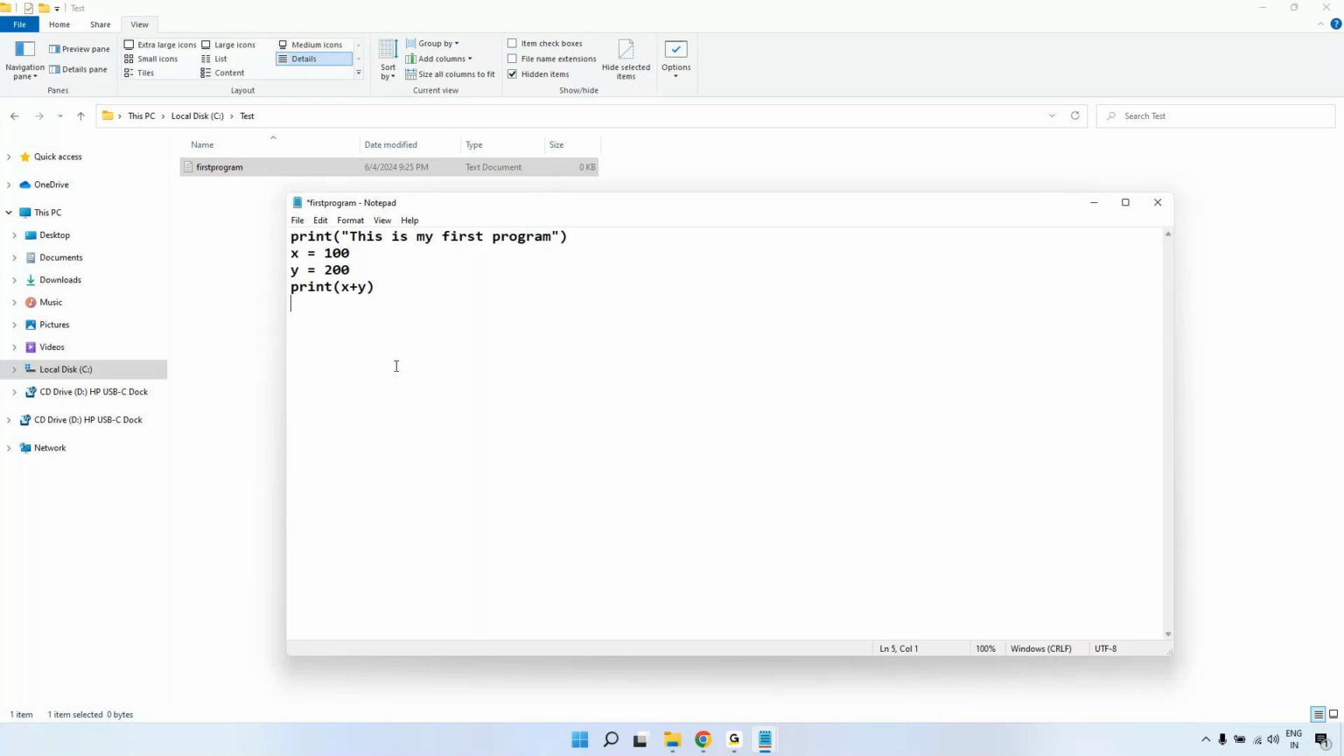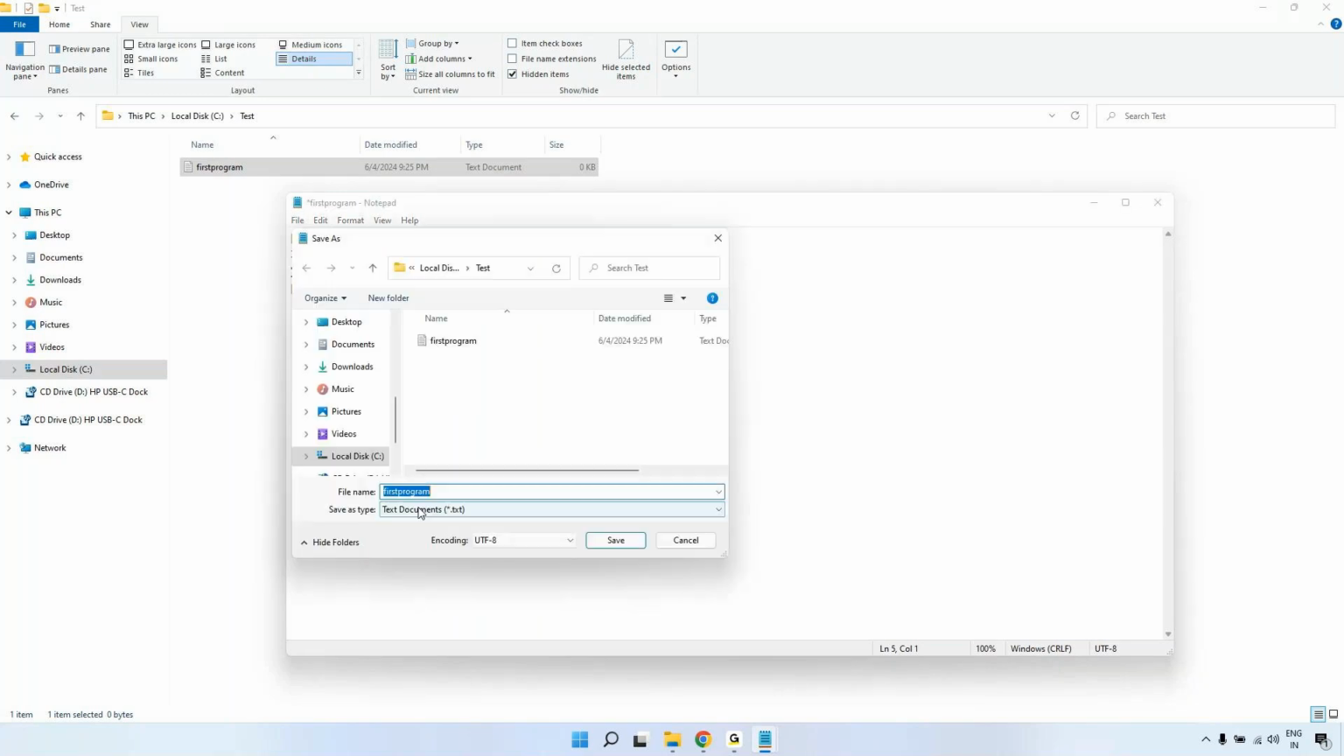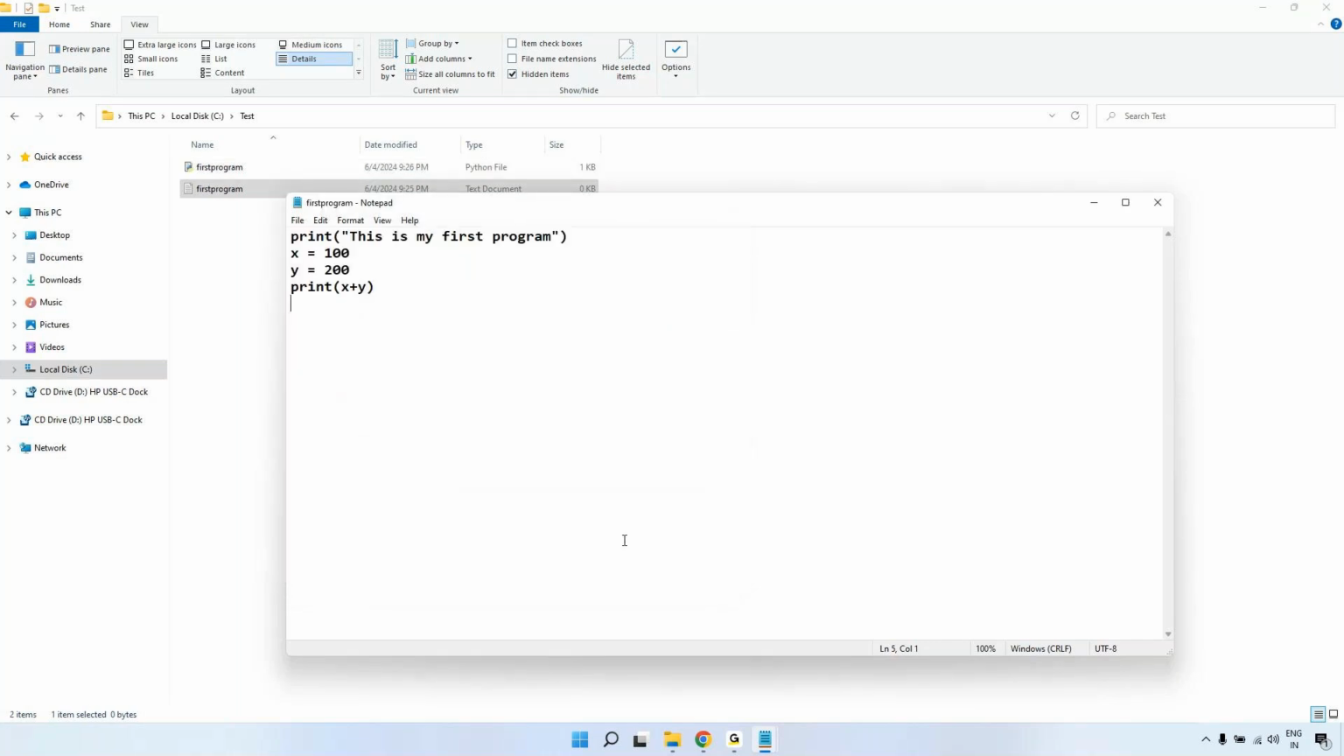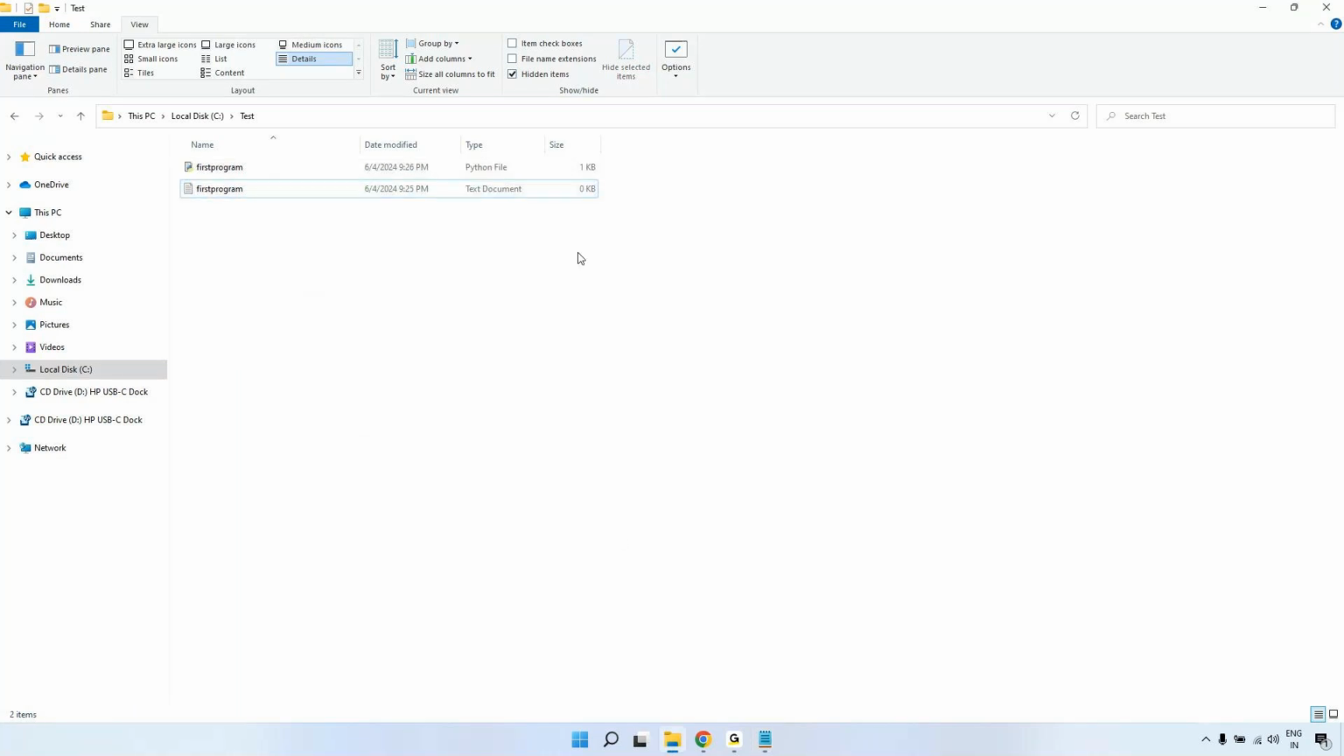Now what I will do, I will save this particular file. Control S, or you can just click on File, Save As. Let me give the name as first program dot py, and save as type all files, and click on save. You can see it here, the same file is now saved with the first program.py extension. That is the reason you are seeing Python file as the type.